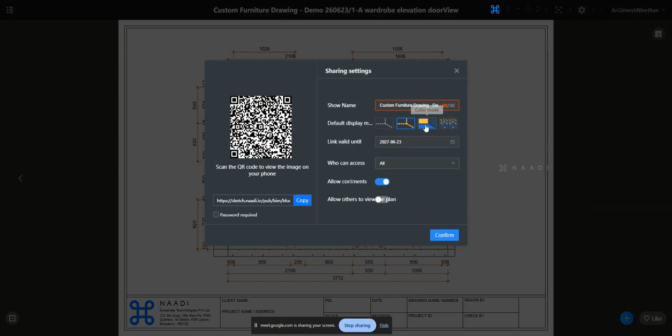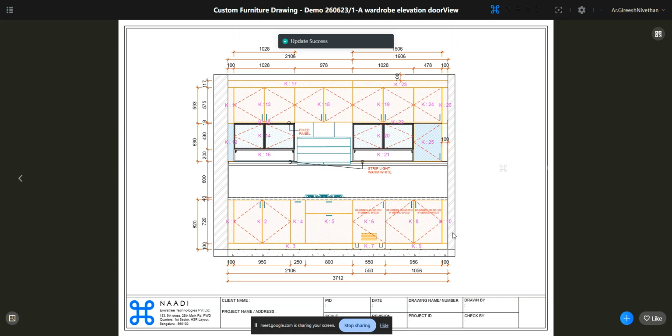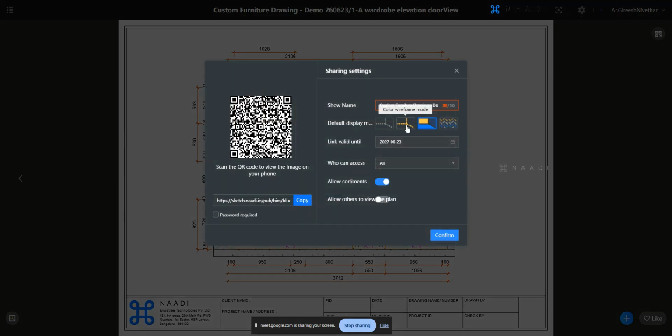And apart from that, if they feel like I want to see this in color mode, yes, they can just go to color mode, click on confirm, and they will see that update being done. It will take some time. Like I said, this is a resourceful thing, right? So it will take some time, but yes, they can do.